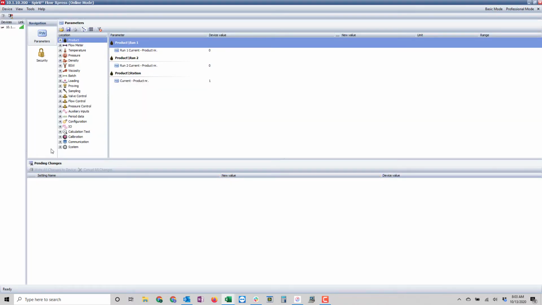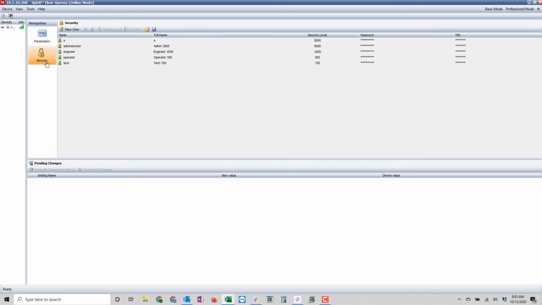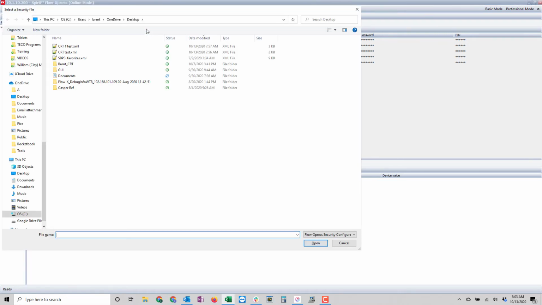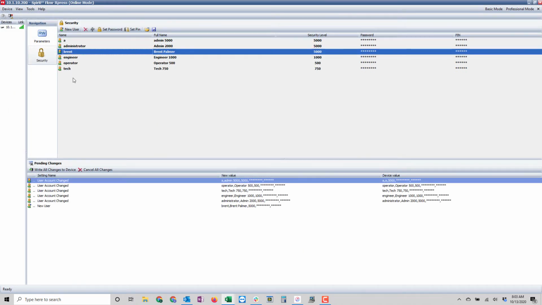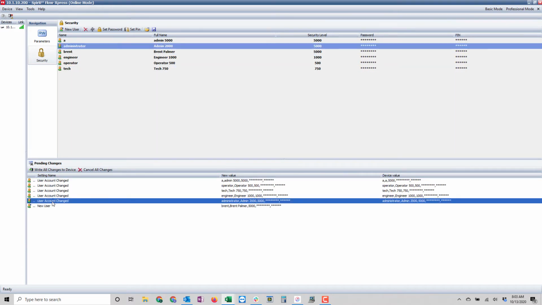When this comes up, you'll be presented with both the parameters and security. Click on Security. Now, hitting the small folder in the center, you can load a previously created security file or a standard security file. When you open the security file up, FlowXpress will look at what's currently installed on the unit and what the changes or the differences are between them.